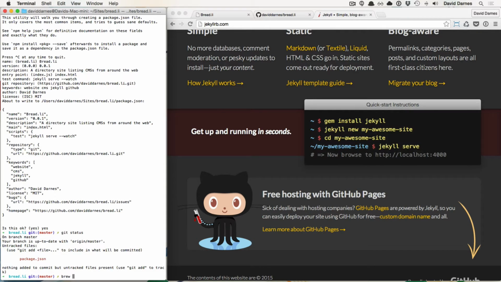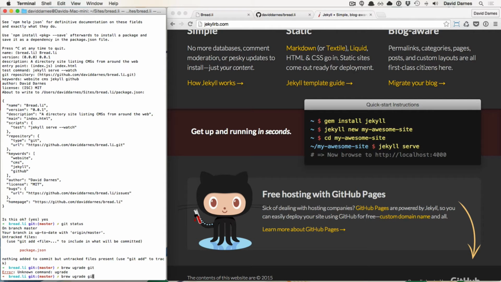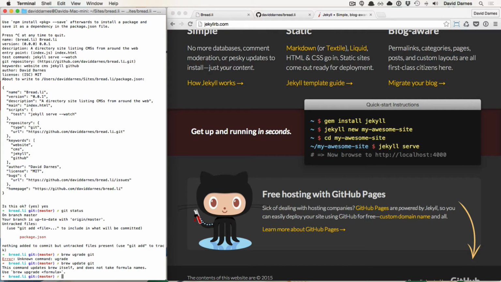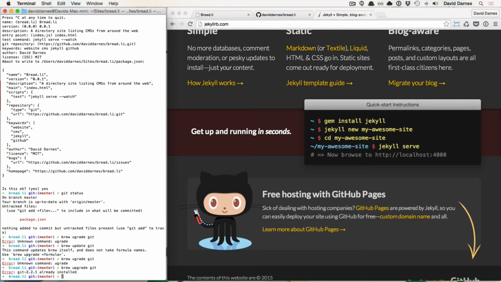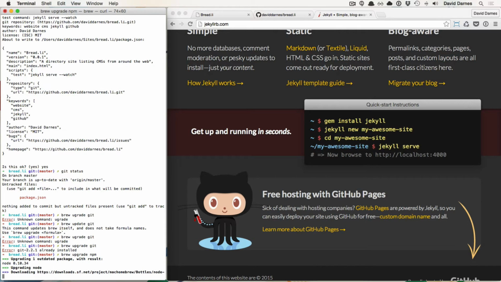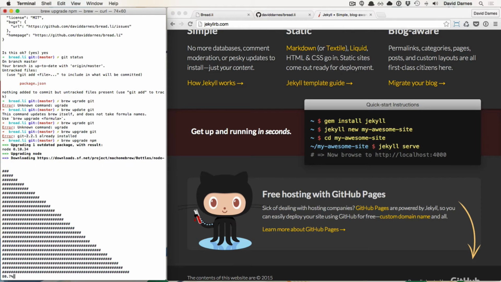Like if I can do brew upgrade, I think it is brew upgrade Git. Beg your pardon. It's brew update. I get them mixed up. Brew update Git. Oh man, this is a bit embarrassing. It is brew upgrade. Error. Unknown command. Oh my god, I'm tired. There. See? Git 2.2, whatever. So I can do brew upgrade npm. And it's out of date. So let's install that. Let's hope it's not going to take half an hour. Look at all the pretty hashes.